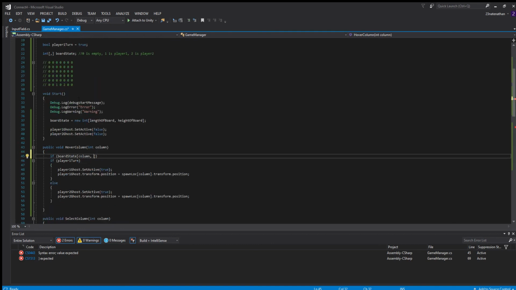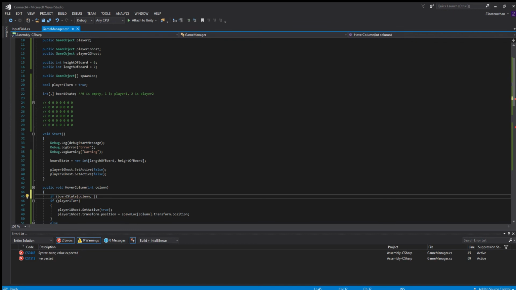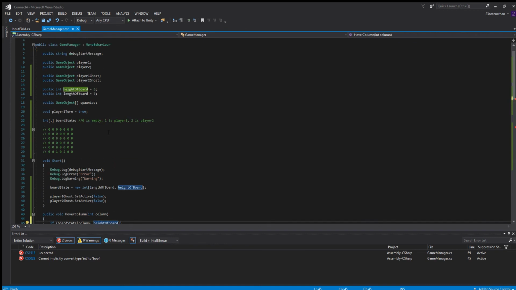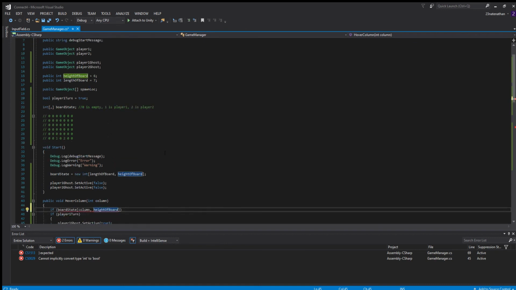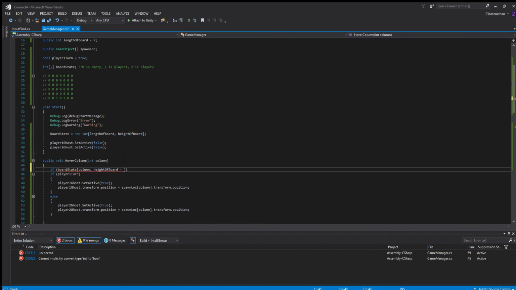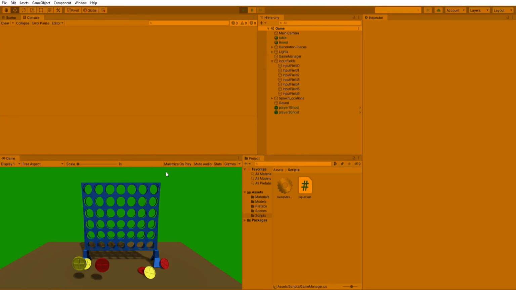Oh wait, no, let me think. Yeah, no, if it does equal a 0, then we want it to do all this stuff, because if it equals a 0, that means that the column's available. So if we just quickly save that and go back in and press play.